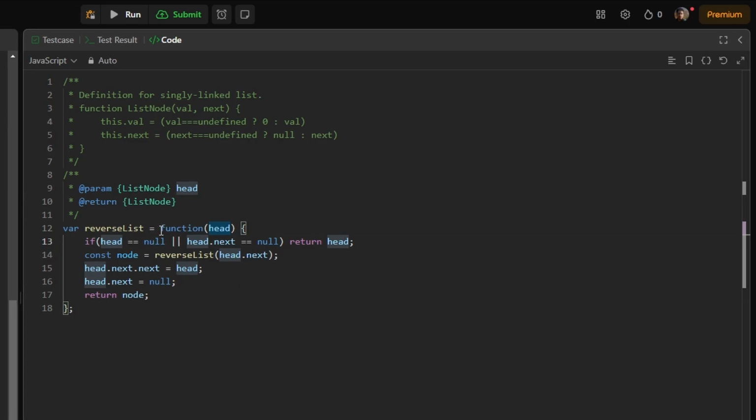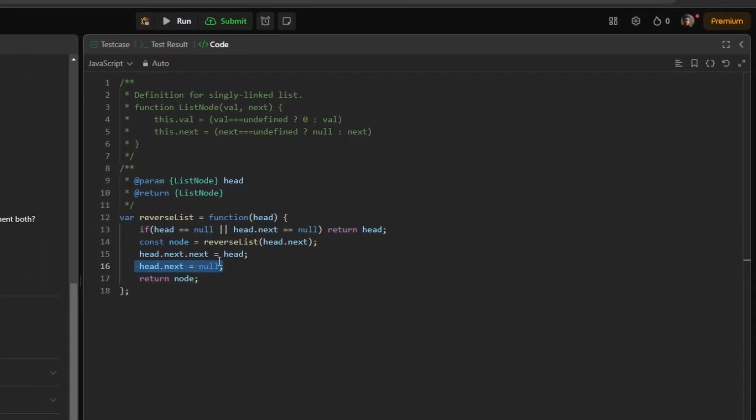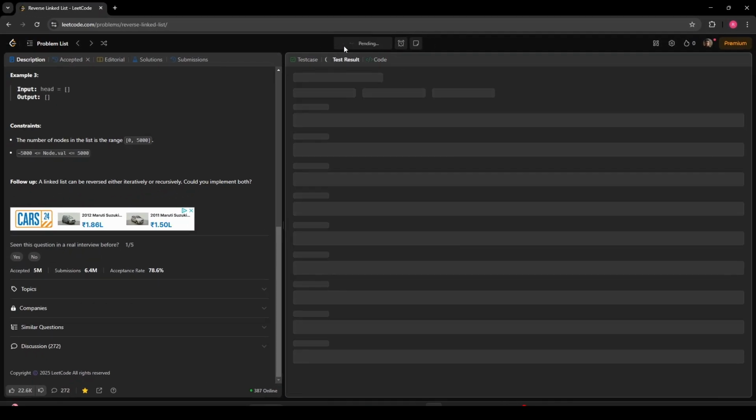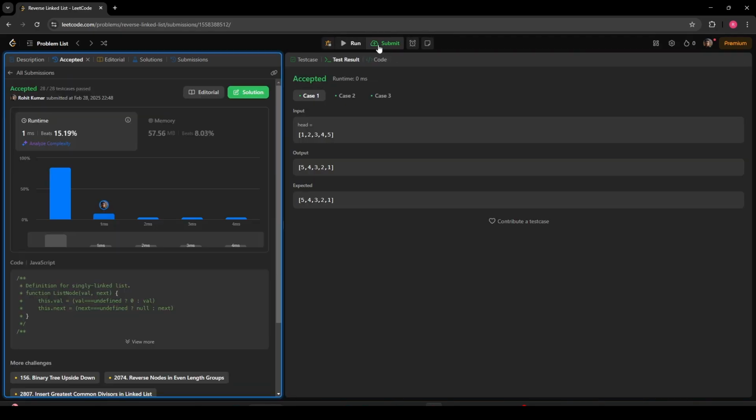What we are doing is just reversing this head. This head is saying, okay, reverse head.next, and once that is reversed, I'll do head.next.next equals head and head.next equals null, right? So let's try to run this. Okay, this is accepted. So let's try to submit this. Okay, again, this is accepted.